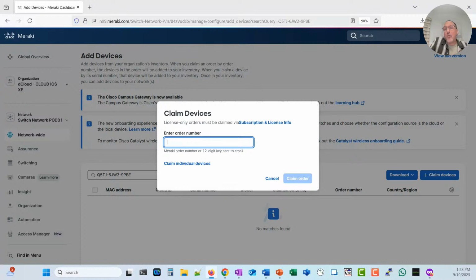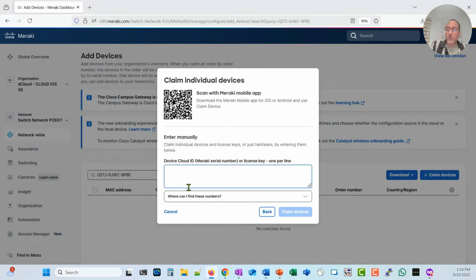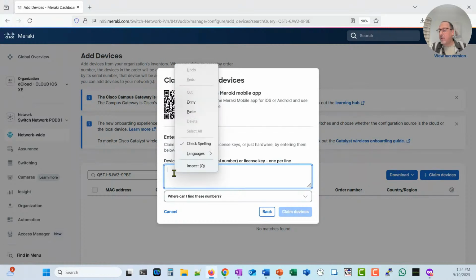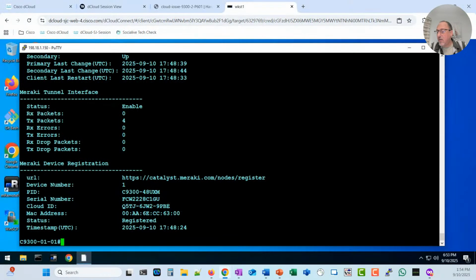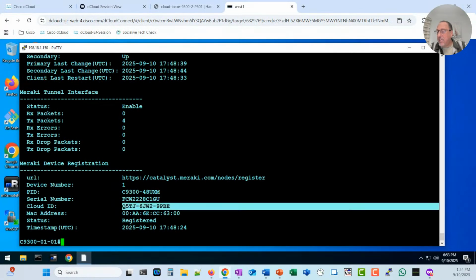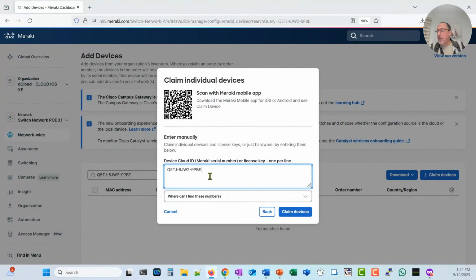But since I don't have an order, I need to add just one switch. So I'm going to click this button that says claim individual devices. I'm going to click right here, and it brings up this new window. This is where it says add a cloud ID right there. So I'm going to paste my cloud ID, and it's 9PBE. Let's double check that's the right one just to make sure. Right here, 9PBE. It's hard to say. That's the correct one. So I'm going to add it here.